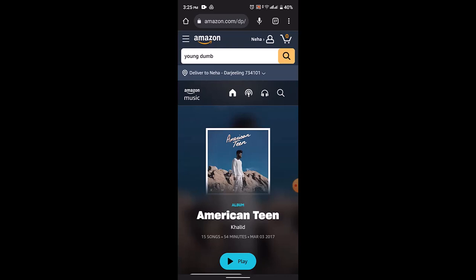To access the downloaded playlist, go to the My Music or Library section of the app. Look for the downloaded or offline music section. Your downloaded playlist will be listed there. Now you can listen to the downloaded playlist even when you're offline without using your mobile data. In this way, you can download your playlist on Amazon Music.